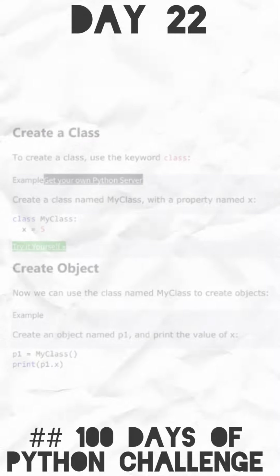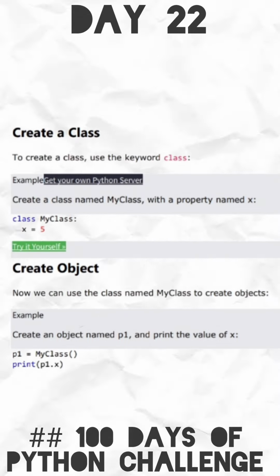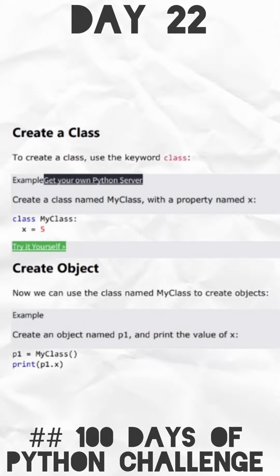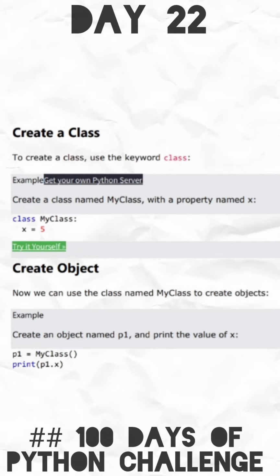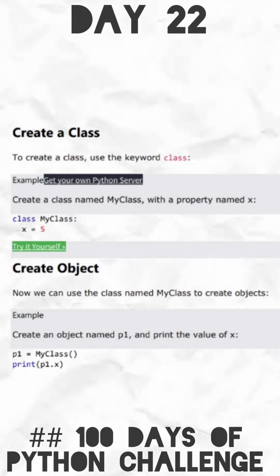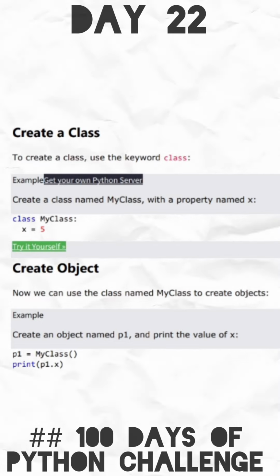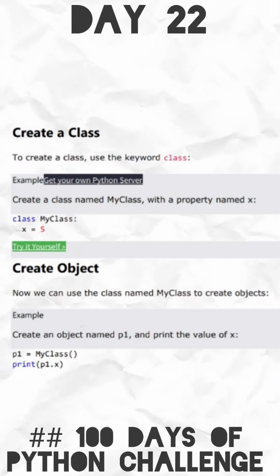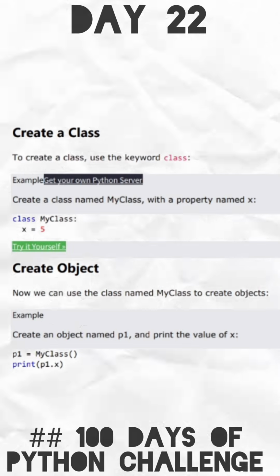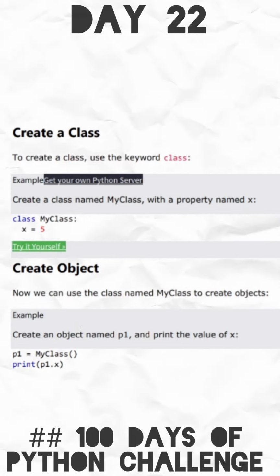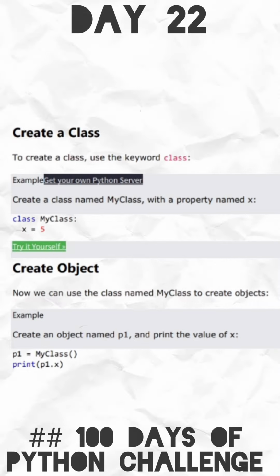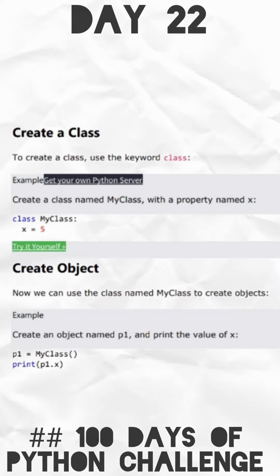First one, creating a class and object. So what is a class? Think of it as a blueprint for creating objects. Let's take a look at a simple example. We have created a class named myClass with a property x. It's like a template for creating objects with a specific property. Create an object p1 and access x. It's like building a real life object with specific properties.